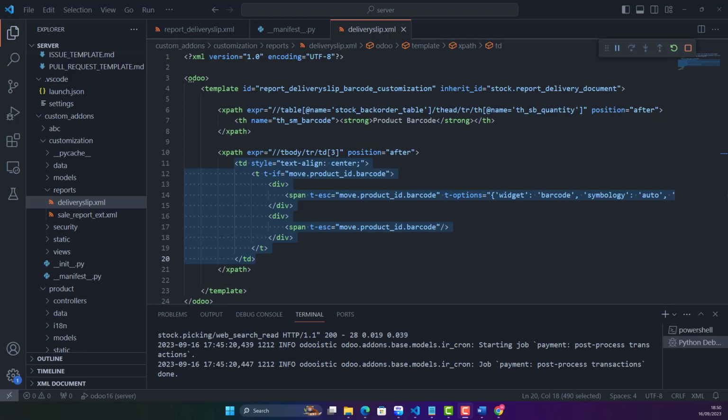And then the second line is t-if move.product_id.barcode. So this is just for if there is a barcode, then just show that barcode. And then in the next div, we are saying move.product_id.barcode, and then we are adding a widget: barcode, symbology auto, width 400, height 100, quiet 0, image style height 35.